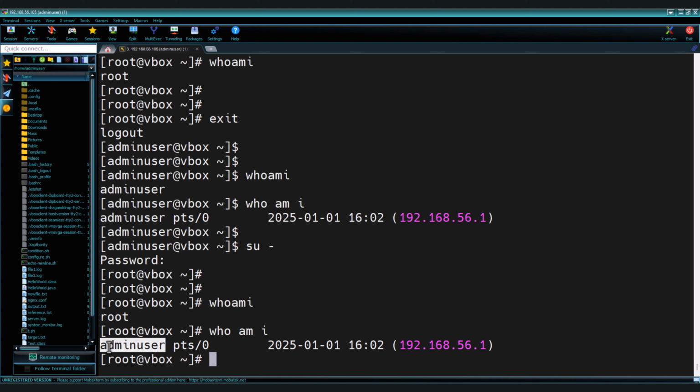So the who space am space I command provides detailed information about the current session, including the username, that in my case is the admin user, the user who logged in initially, before executing the su command, and the terminal pts/0. This refers to the terminal session you are using. In this case, it's the first terminal, pts0.